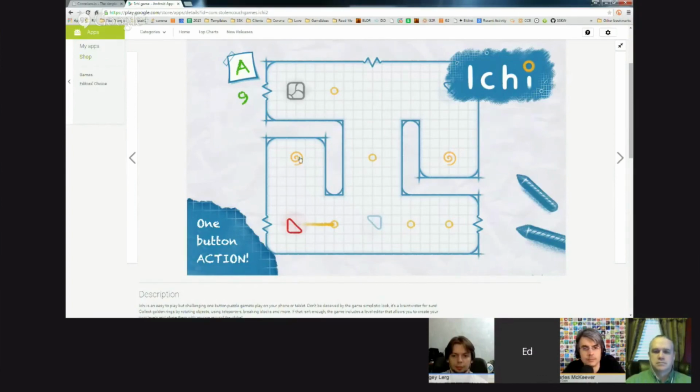Like this thing I think is a teleporter. If you hit this, it comes out here. These are things that you need to pick up. And this here, I can't remember what goes on with that. I think this is also a teleporter.